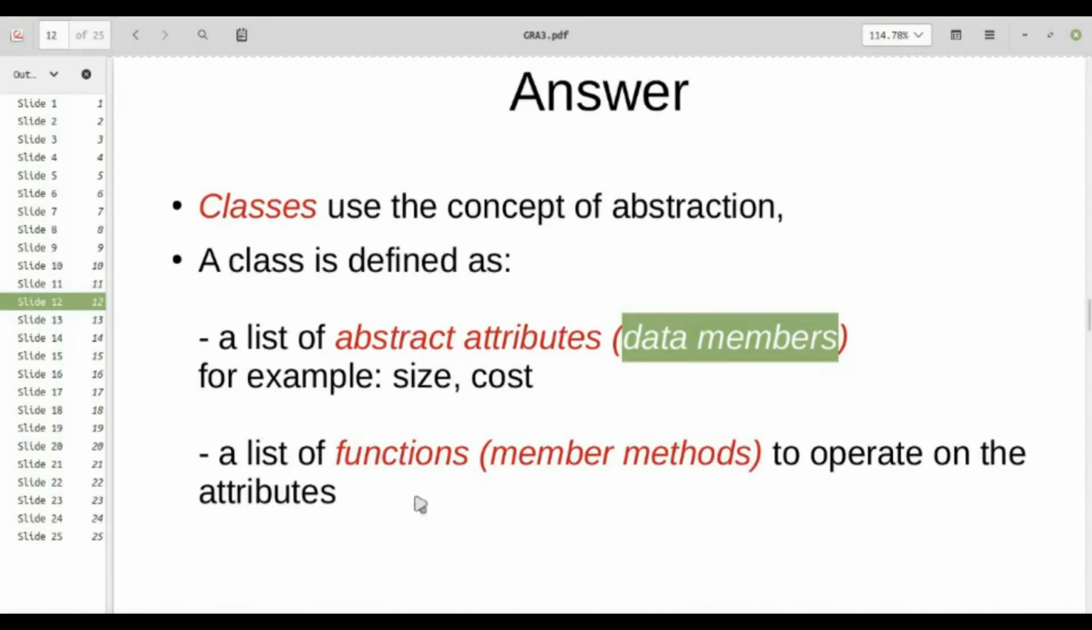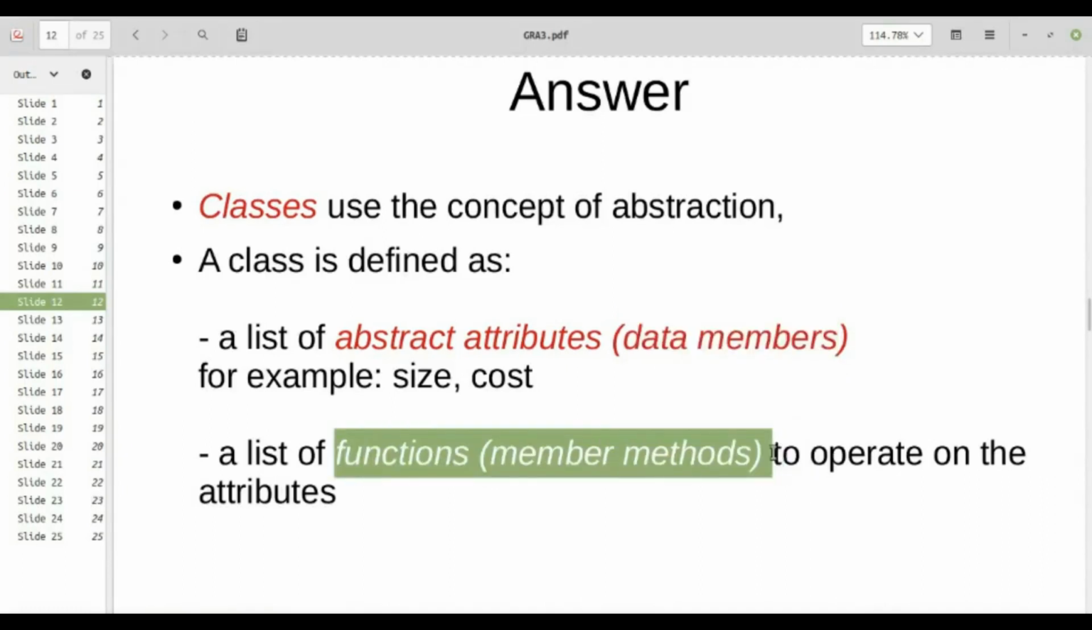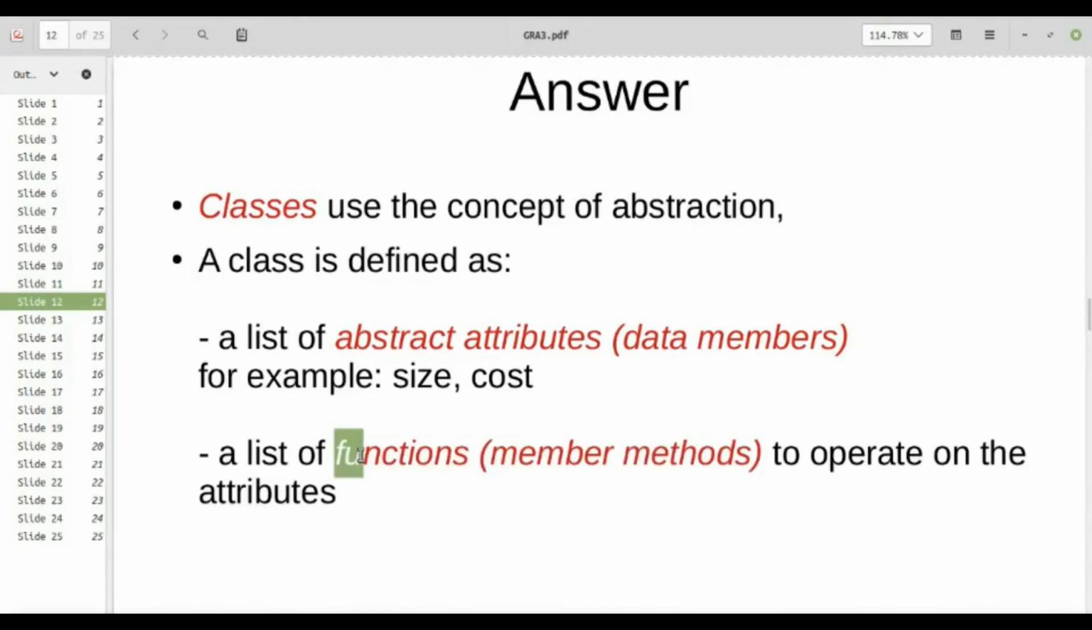And a list of functions or member methods which operate on these attributes or on these data values, right? Now, please make sure you understand that these functions are not abstract. They can be accessed anywhere outside the object of the class. But the attributes or the data members or the properties, they are abstract. They are hidden.